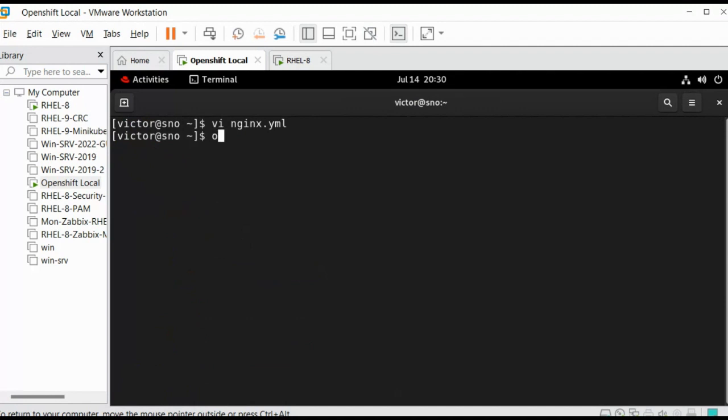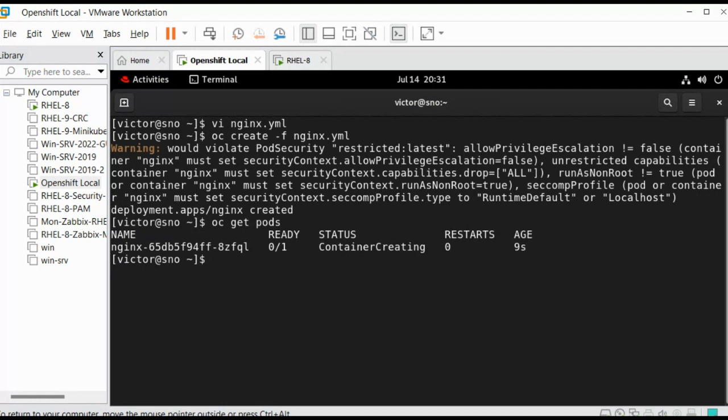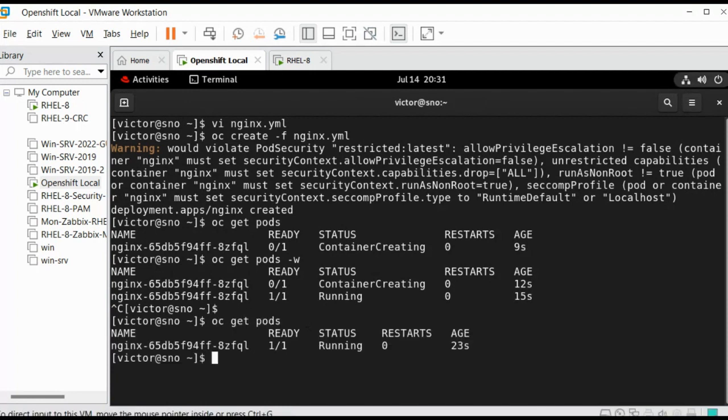So let's create this pod. It's going to be file nginx.yaml. So you can see now that the deployment has been created. And if I do oc get pods, you can see that the container is running. I can just put watch here till the container is being created. The container is already running now, which is fine. So I can say oc get pods again. The container is running.